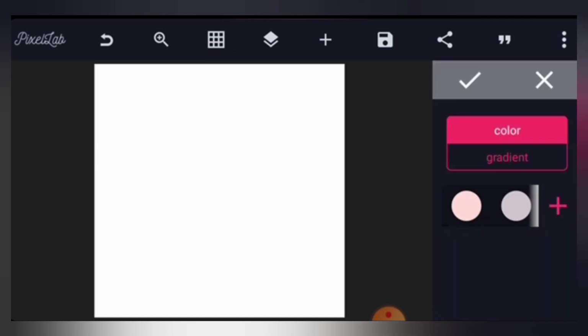So without wasting much of our time, let's jump into the main video. Now, in PixelLab, here we are in PixelLab. This is PixelLab. The first thing I want to do is change the background color.